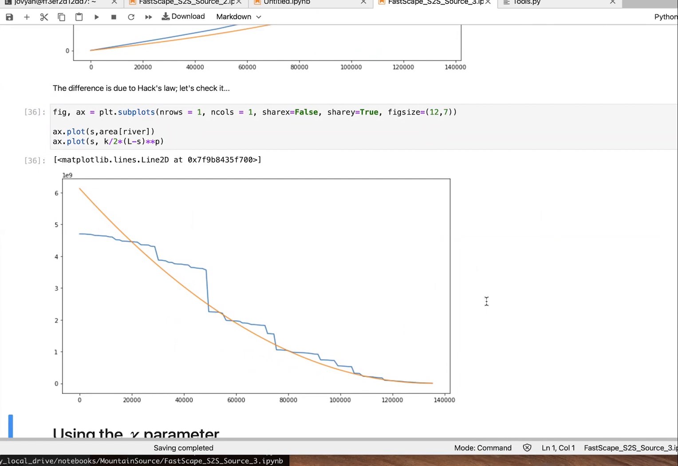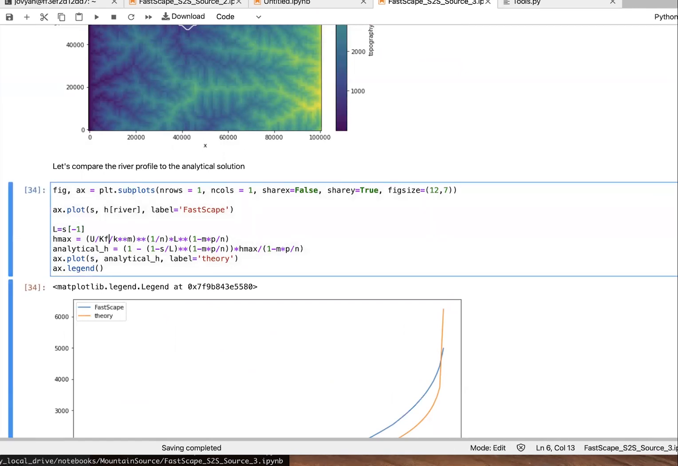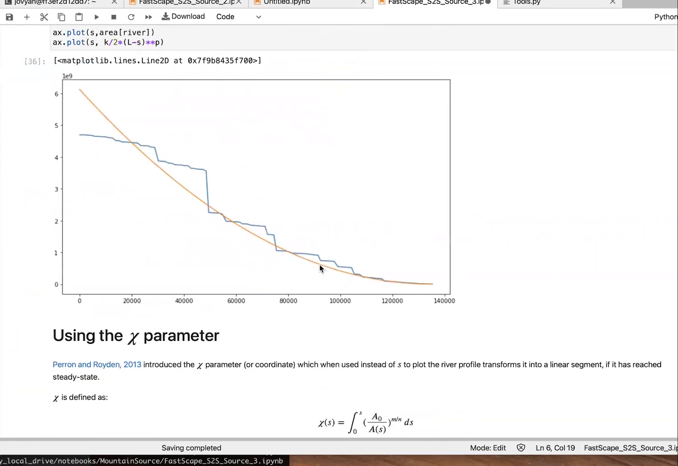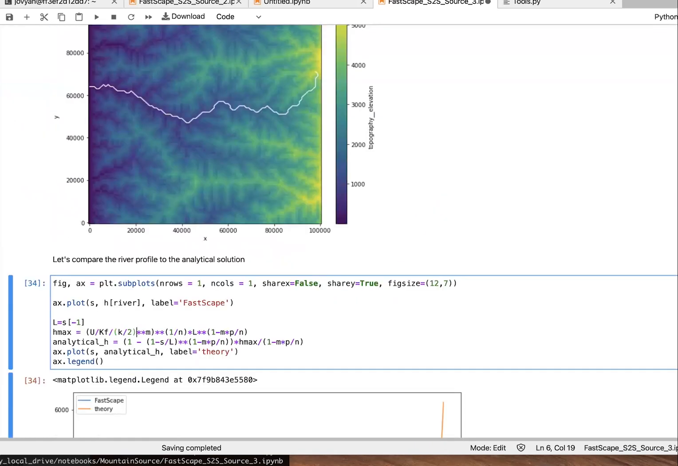So let's put now here in my analytical solution, let's try to do a better fit by putting K over 2. I adjust my Hack law to what FastScape is telling me the real Hack's law is in the landscape. So I do it again for the analytical solution here. Let's run it again.